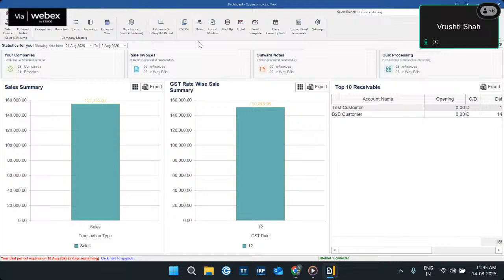Below that, you will be able to see the statistics for you, where you get a quick summary of the data for your selected date range. Here you will be able to view how many companies and branches have been created, how many sales invoices and outward notes have been created, how many invoices and e-bills have been generated, or how many invoices and e-bills have been bulk processed in the tool. Also, you get an interactive dashboard widget of sales summary, GST rate-wise sales summary, and top 10 receivables table list.